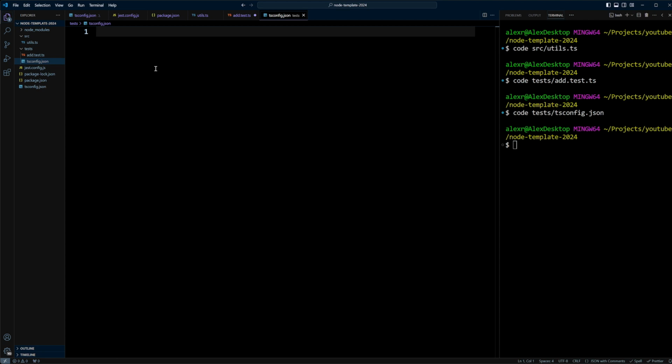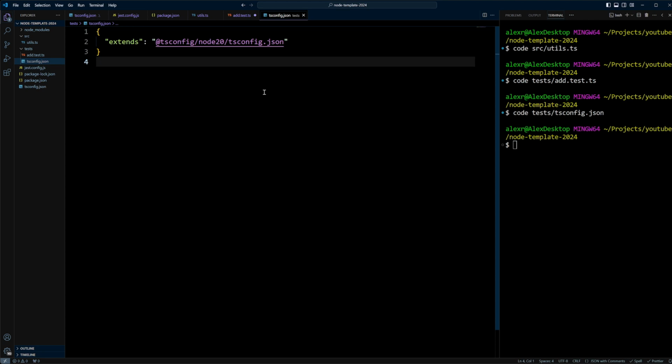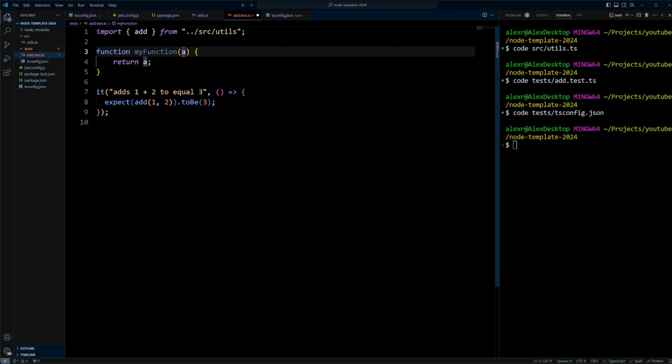And in the tsconfig file in the tests folder, we're going to simply put the following extends, and it's going to be using the Node.js 20 tsconfig base. So let's go ahead and save it. And now you can see that TypeScript is also checking our test files. Now a is underlined in red. So now it tells us, hey, you need to put the type. And let's put the type as string. And then the error goes away.